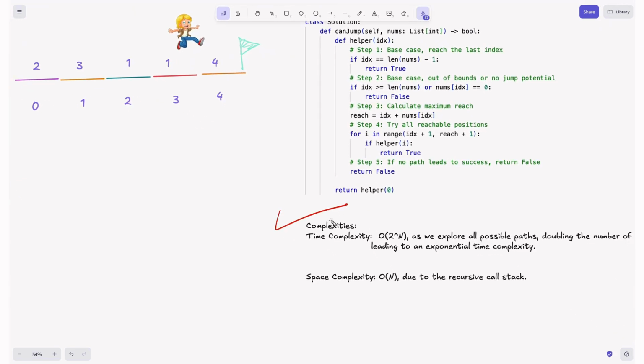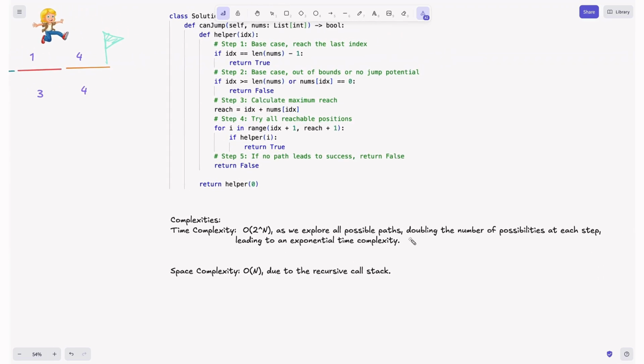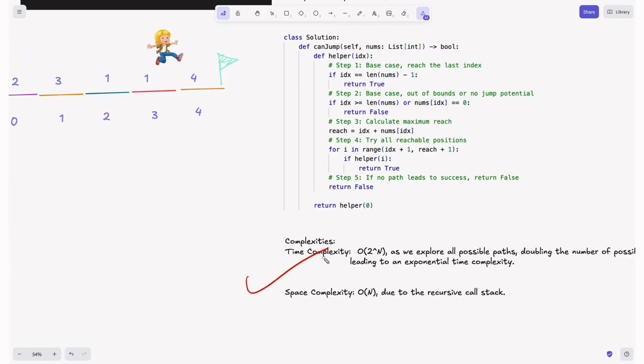So what are the complexities here? The time complexity is O of 2 power n, as we explore all possible paths, doubling the number of possibilities at each step, leading to an exponential time complexity. Basically, at each position we are exploring all possible next positions, right? So it is exponential time complexity. And the space complexity is O of n due to the recursive call stack. Basically, the maximum length of the recursive call stack is n, which is the length of the given array nums. So that's why the space complexity is O of n.